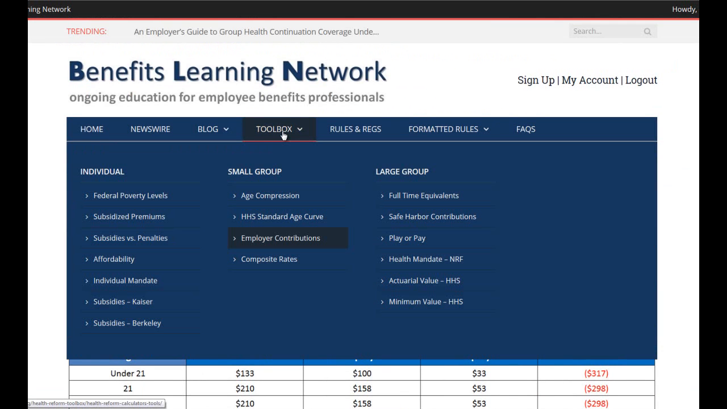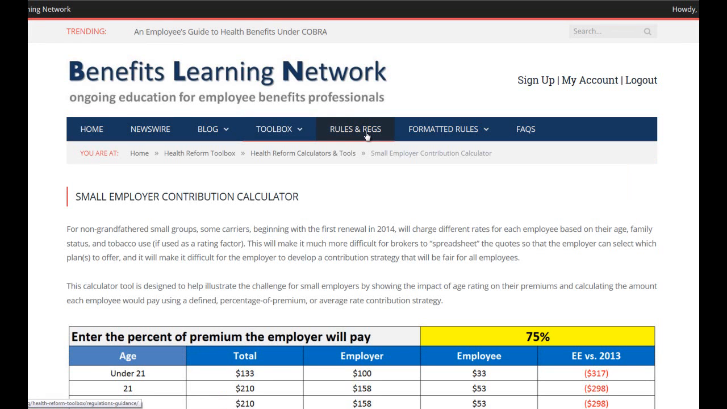In our large group tools section, we have a full-time equivalent calculator, safe harbor contribution calculator, play or pay calculator, and then links to the actuarial value and minimum value calculators that were created by the Department of Health and Human Services. We have a rules and regulations section.